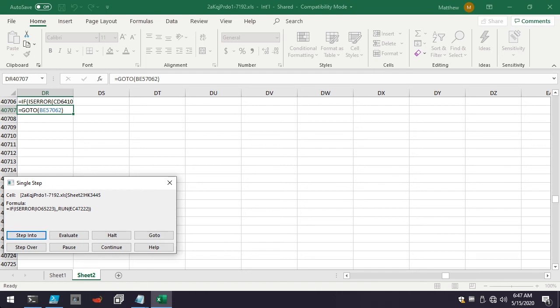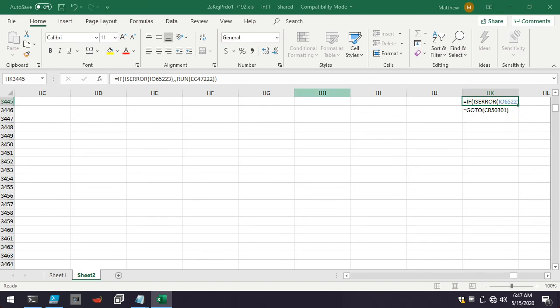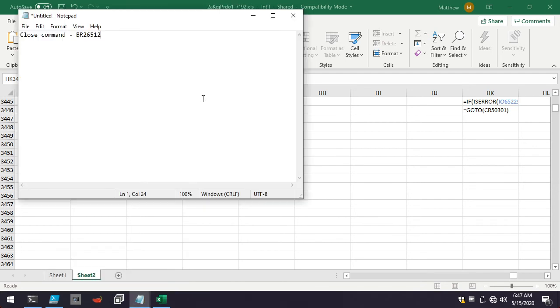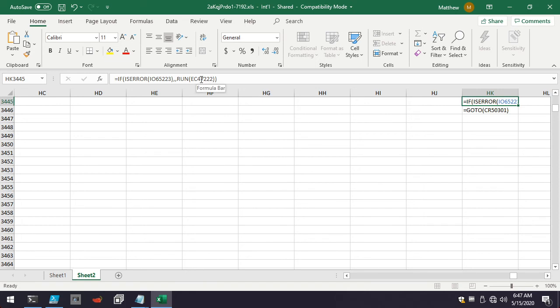Okay. Here's something I'm going to want to investigate. So this branches to someplace different, not that BR cell that actually closes the workbook, but I'm going to save my place here so I can come back to this, because I want to go to here and see where this actually might take us.